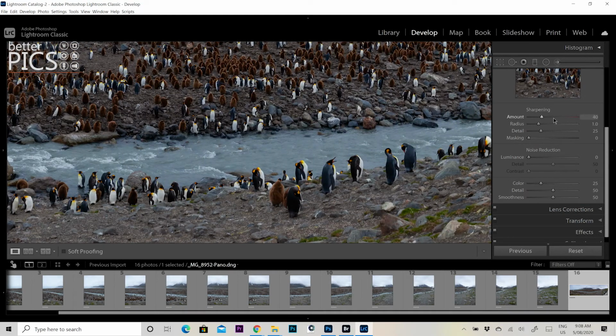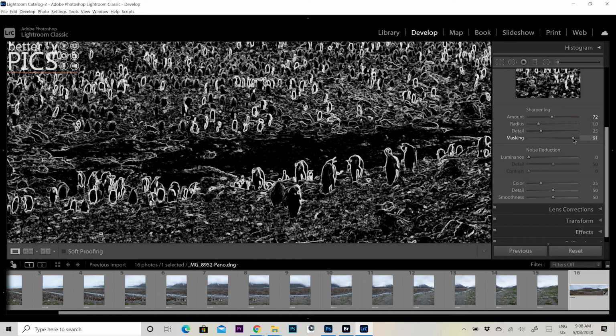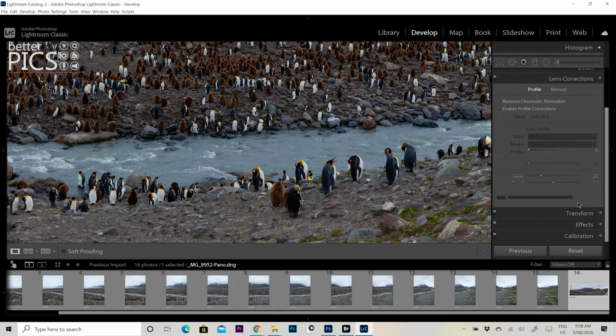All right, so let's go down to detail, and what I want to do is just apply a little bit of sharpening. Doesn't need to be a huge amount. Again, the detail in this image is massive, but I'm also going to mask that sharpening as well because obviously I don't want to apply sharpening to all parts of the image. Excellent.